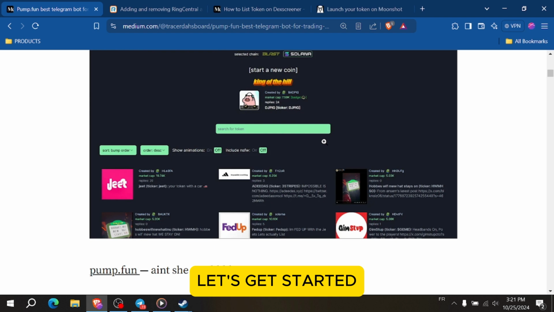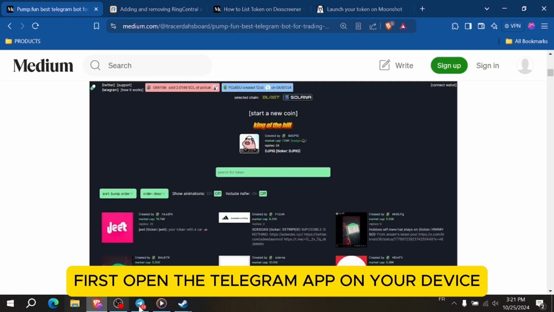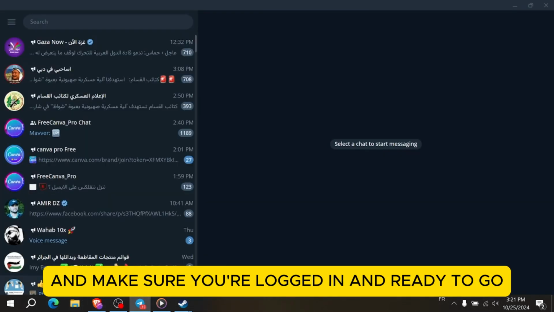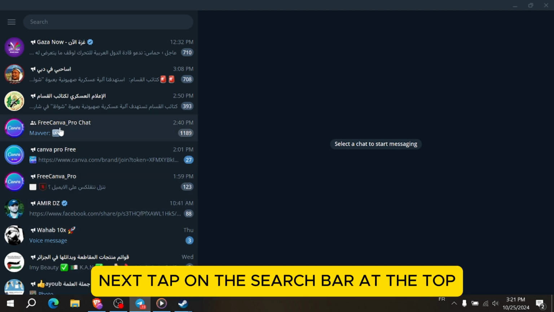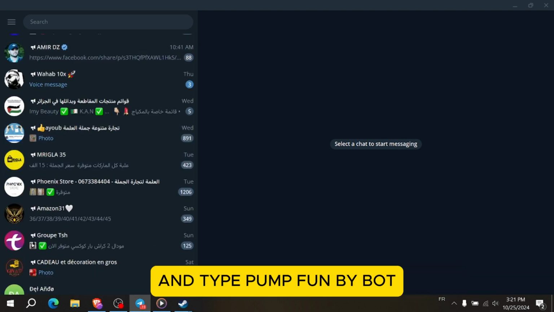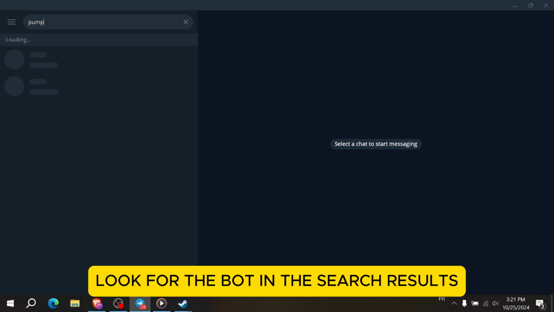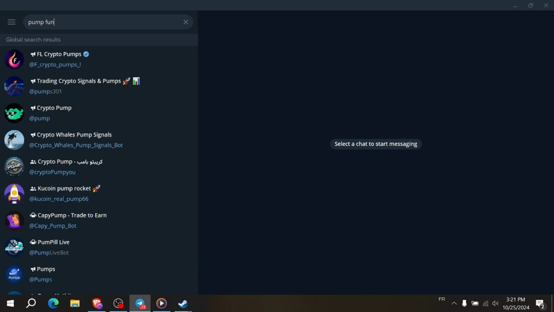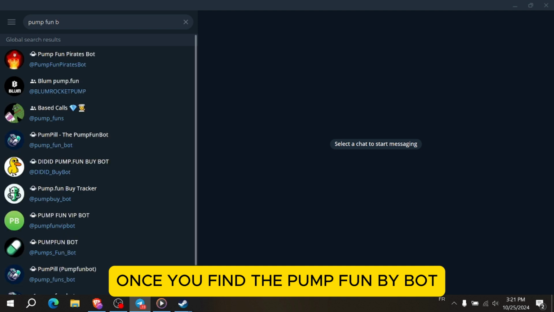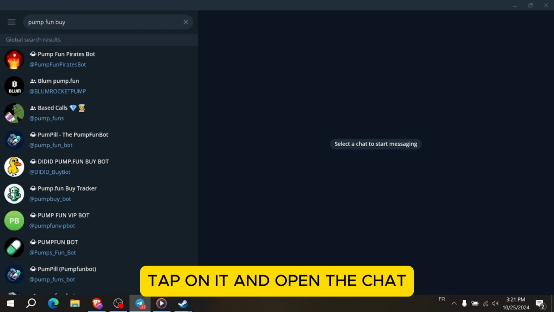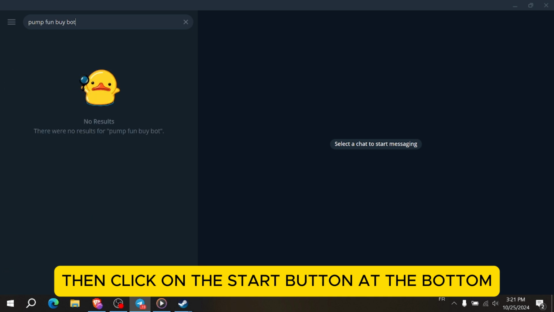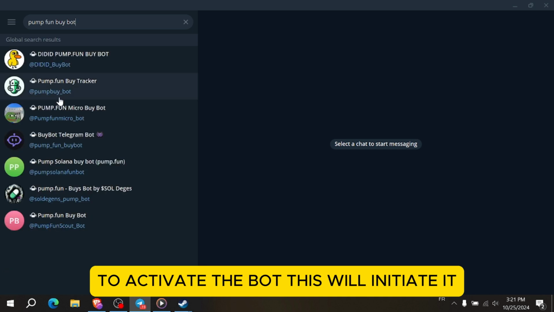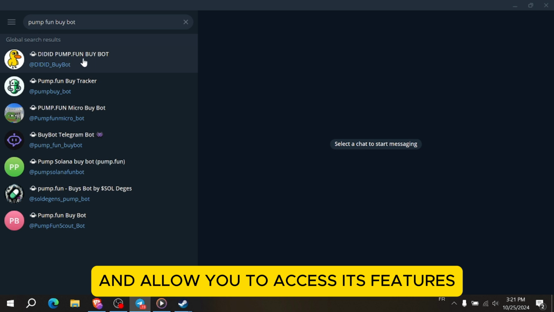Let's get started. First, open the Telegram app on your device and make sure you're logged in and ready to go. Next, tap on the search bar at the top and type pump fun buy bot. Look for the bot in the search results, which usually has a username ending with bot. Once you find the pump fun buy bot, tap on it and open the chat. Then click on the start button at the bottom to activate the bot. This will initiate it and allow you to access its features.